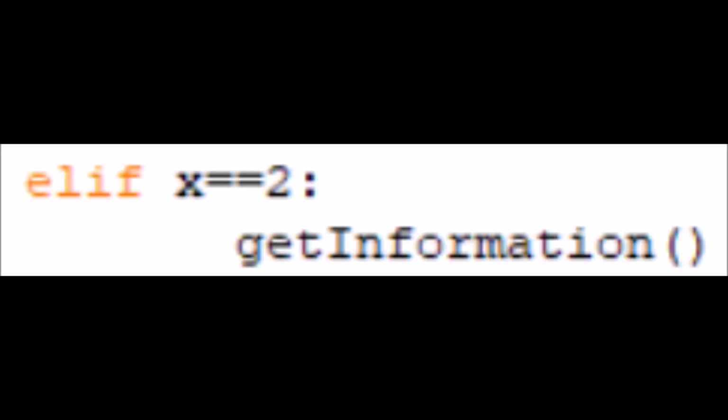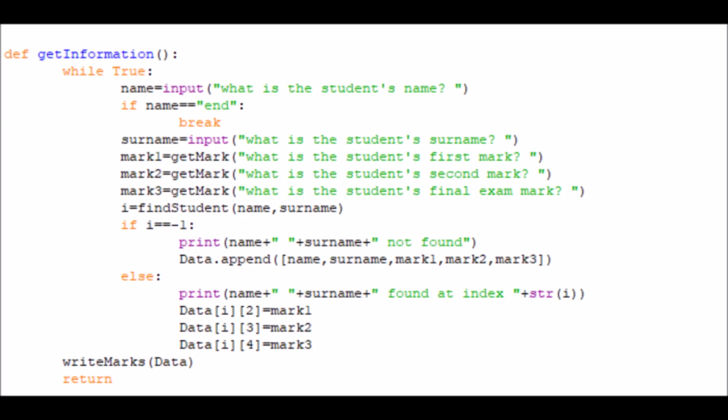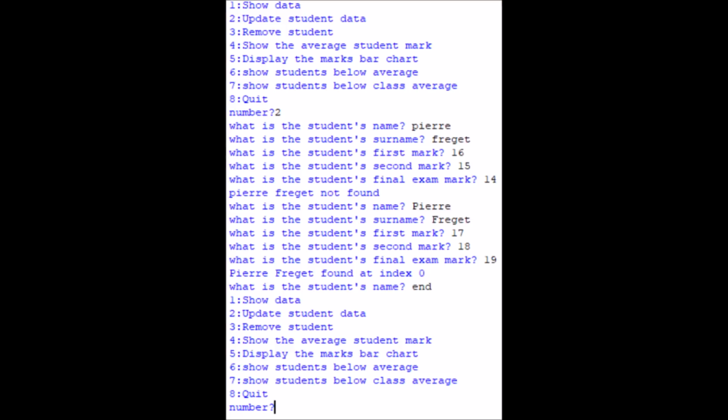Now I would like to talk about the function which allows me to update the information about a student or add a student. This function is called getInformation, and it works with the function writeMarks because this function allows me to change what is in the data files. To do so, I've created an input system which allows me to know if a name and a last name are already in my data files, and if so, indicate to the user that the student already exists, but still update the grades. And on the other hand, if the student does not exist, add him to the list.